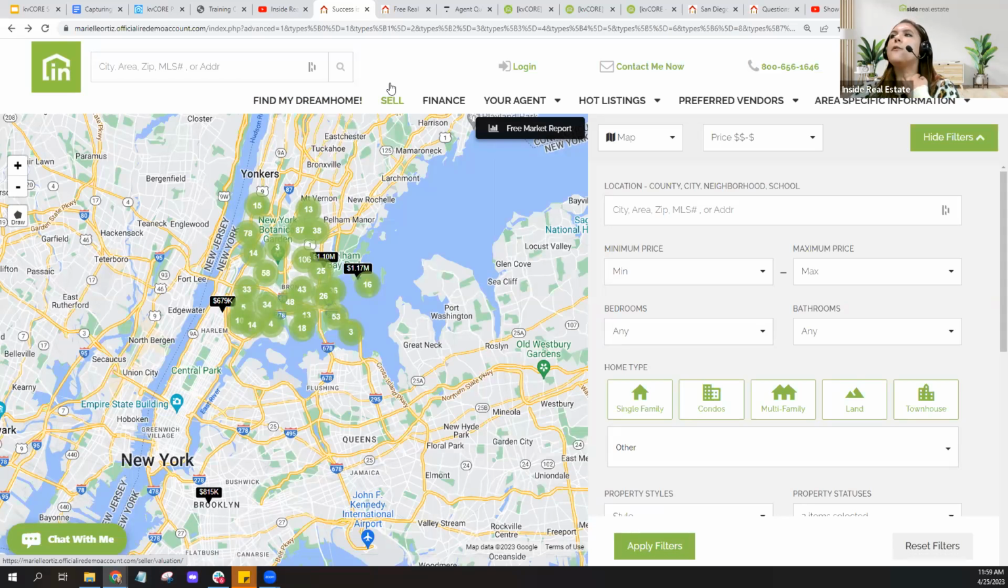So I mentioned everyone's kvCORE website typically includes a handy search tab. They have a sell tab. Every website typically will have a Your Agent tab. This is a quick way where your consumers can find your profile and your contact information. Additionally, if you're adding in testimonials or starting a blog, that'll also be located here.